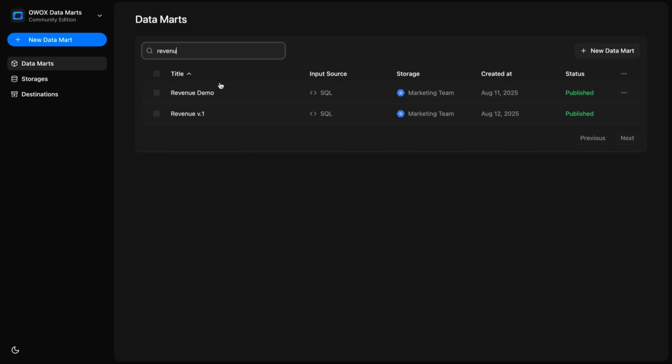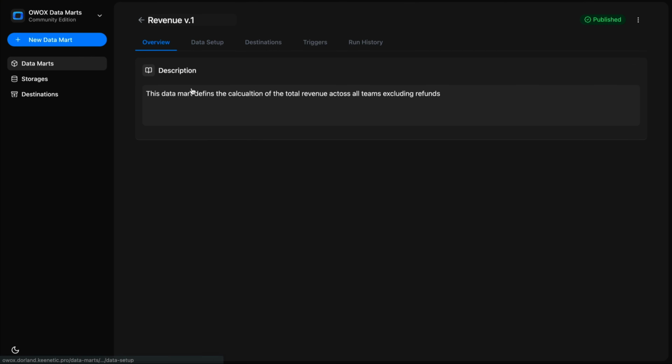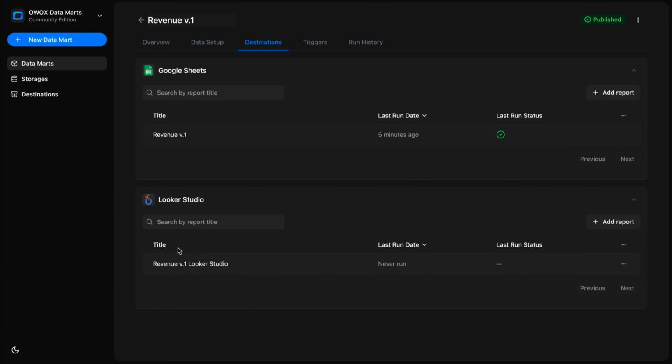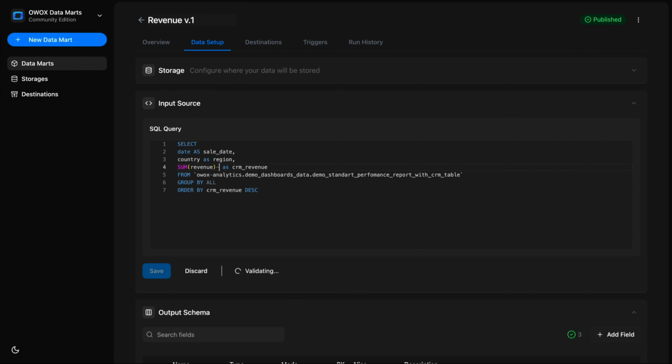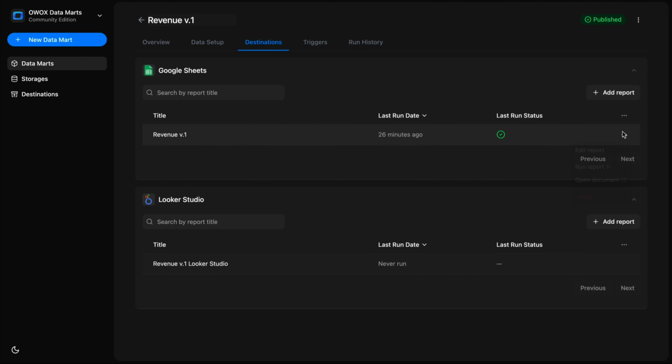When revenue is defined in OWOX Data Marts, it's calculated the same way whether you are looking at a pivot table in Google Sheets or a funnel view in Looker Studio. No copy-paste SQL, just one definition shared across all teams and BI tools. And if you need to change the value, calculation, or add a global filter, you just do that in one place, and it's going to be reflected across all reports.